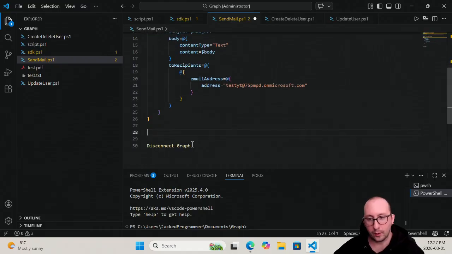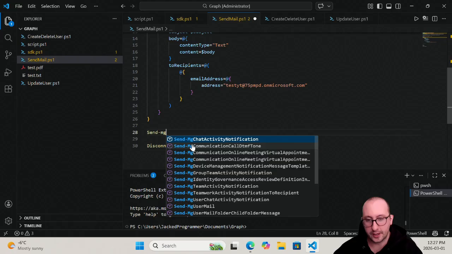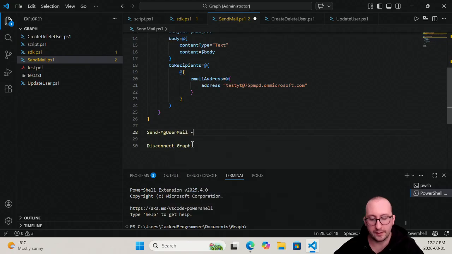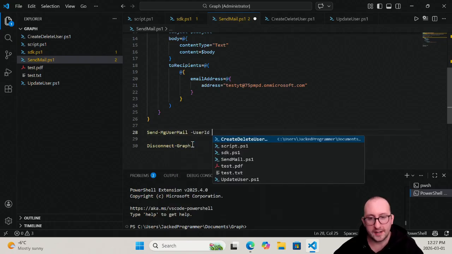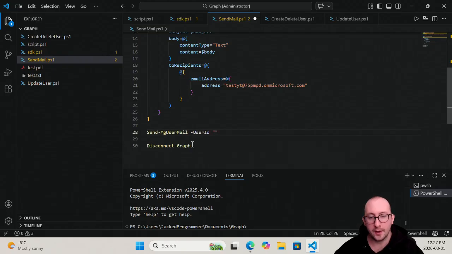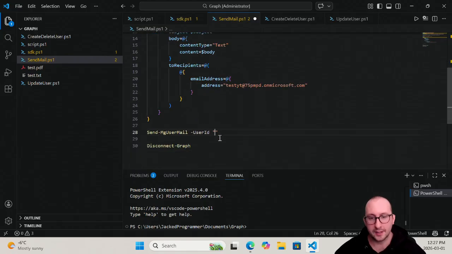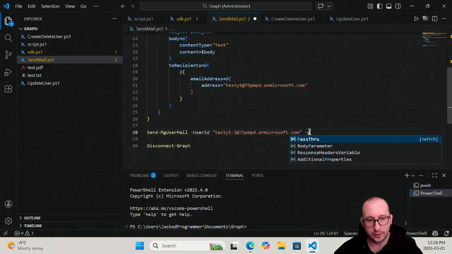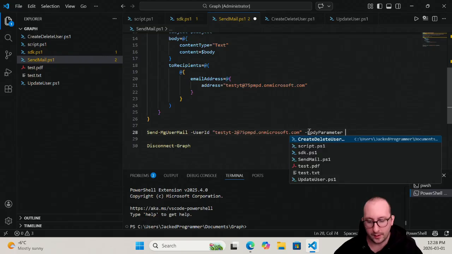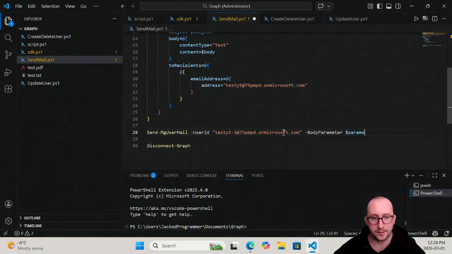All right, and now all we need is the Send-MgUserMail commandlet. Our user ID, now this is going to be the user ID of the user sending the email. So as you've noticed in params, we don't have a from address here. So this actually will go into our user ID here. So let's do test yt-2 at, and we're just going to copy paste this. I know it's in a variable, but as I said, I just want you guys to be able to see. And then the body parameter, we're going to put params here.